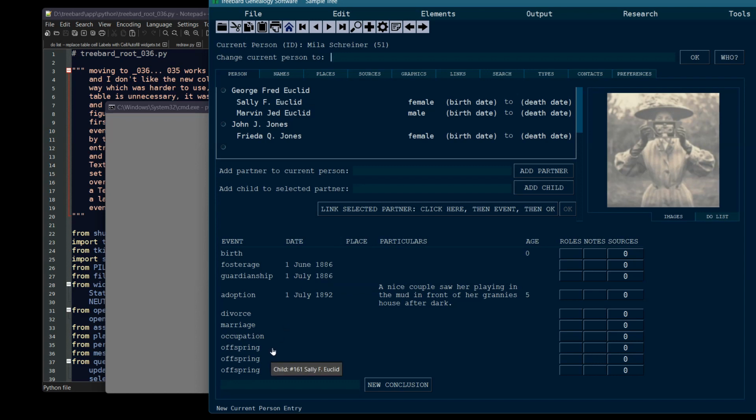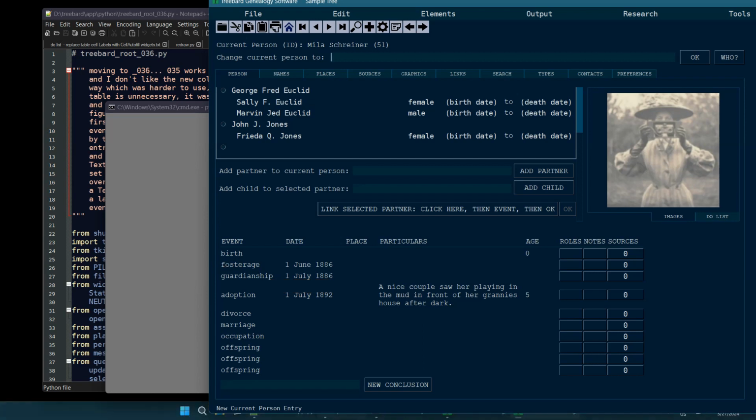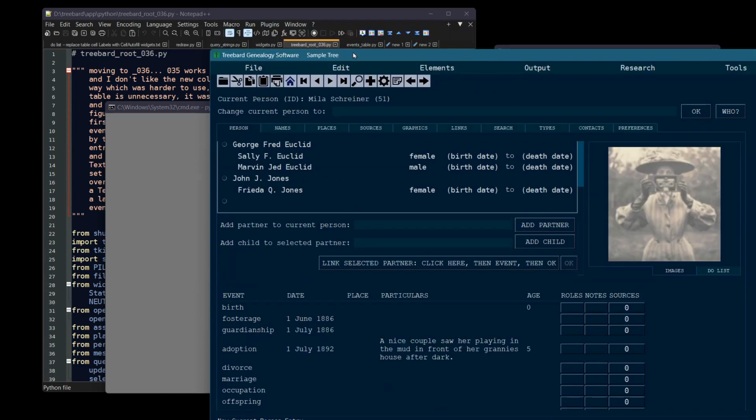But offspring is the wrong place to look. That's not right. And I have the event ID. So let me tell you what I'm thinking here. I have the event ID.